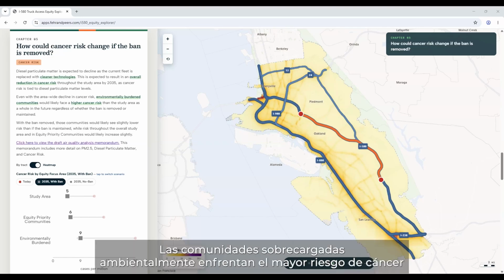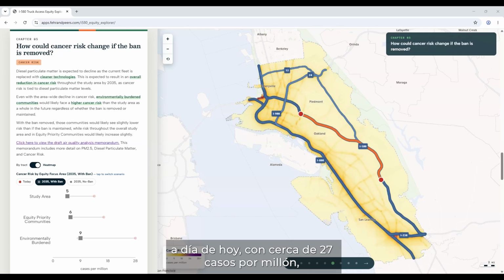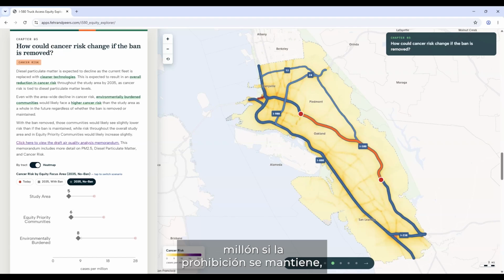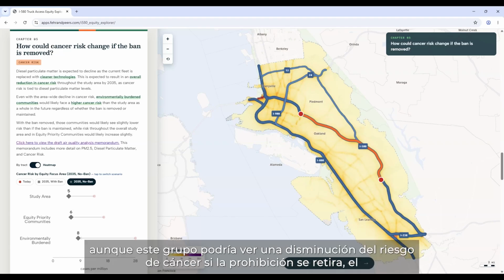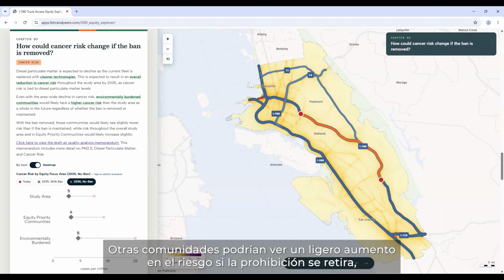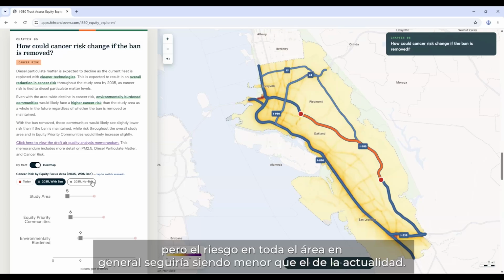Environmentally burdened communities face the highest risk today at about 27 cases per million and see the greatest benefit from removing the ban. Risk could decline to about 8 cases per million compared to 9 cases per million if the ban stays in place. Although this group could see a decline in cancer risk if the ban is removed, cancer risk is still higher than it is for the study area as a whole. Other communities could see a very small increase in risk if the ban is removed, but risk everywhere would still be far lower than it is today.